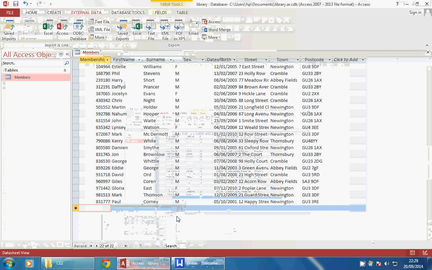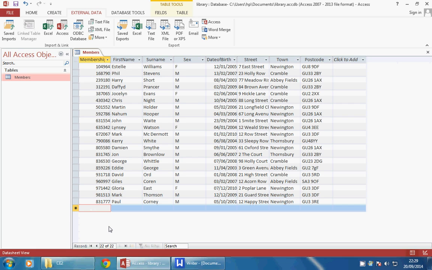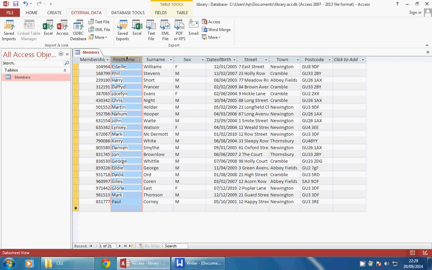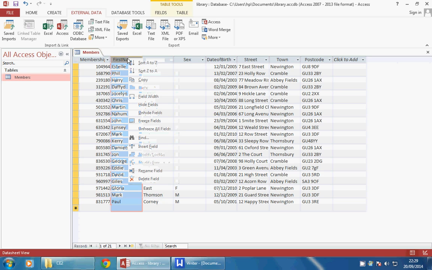Go back to the database, and now you'll notice we've got all the records listed down here, and here are all the fields listed across here. Now what we'd like to do in task 5 is to insert a new field. I'm interested in inserting a field for the initial, so I'm going to try and insert that by here. So I'm selecting first name. I'm going to right click here, and I'm going to select insert field.